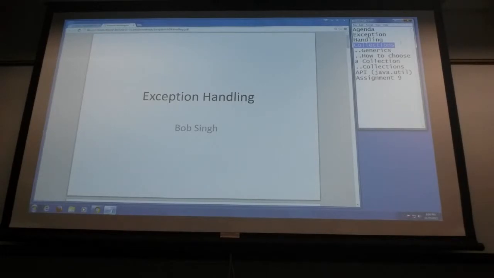We will also talk about generics, which is another construct in object-oriented design that you need to know to work with collections. And then finally, we're going to talk about how to choose a collection and then get into the collections API. And then we'll talk about assignment 9, which will most likely be your last assignment.